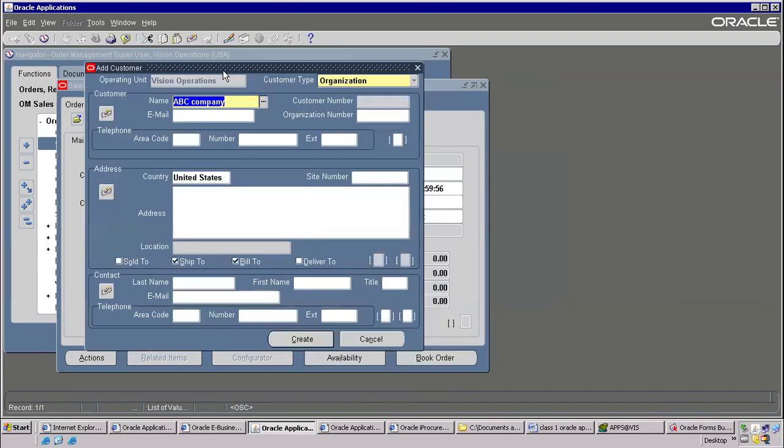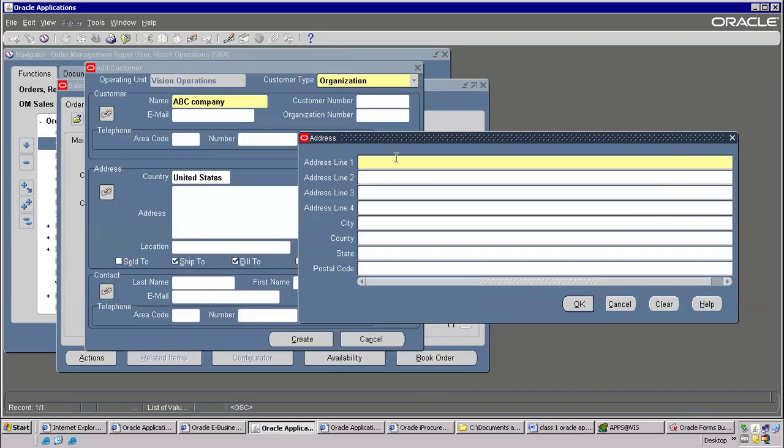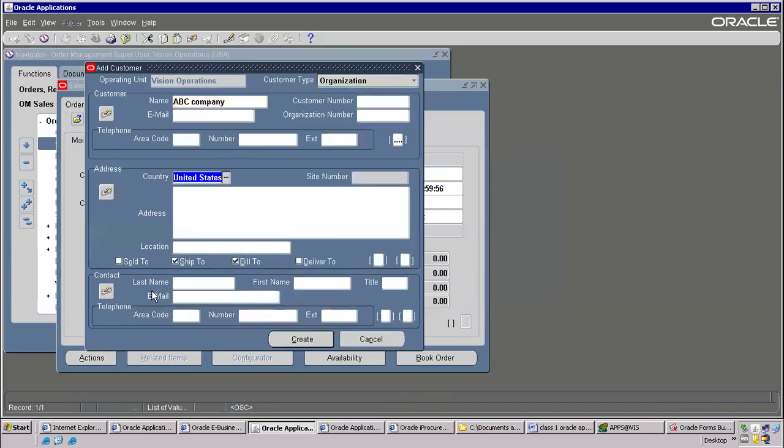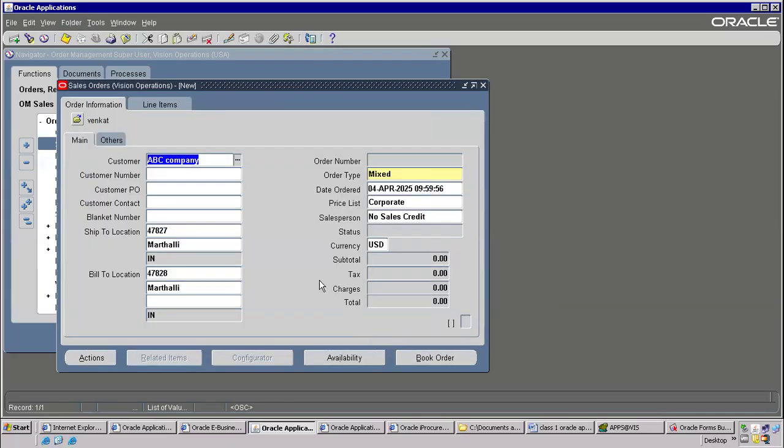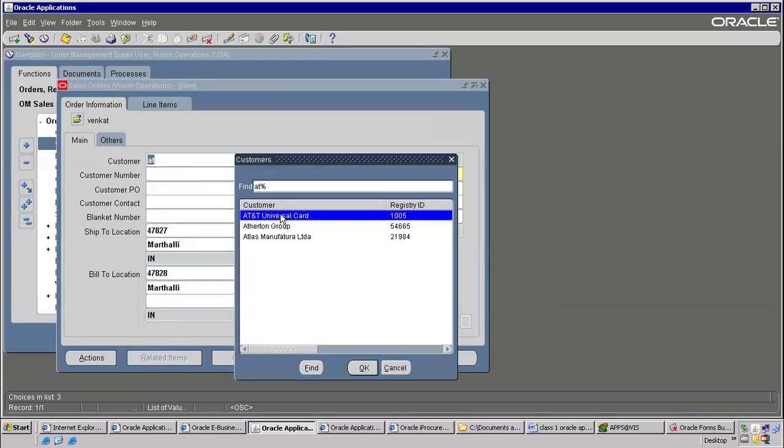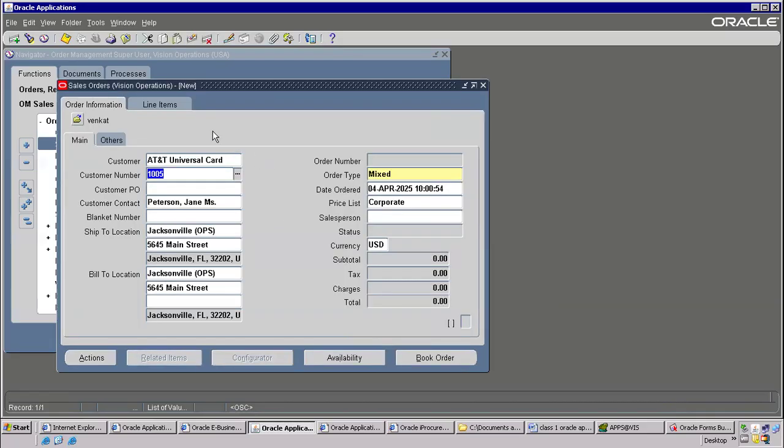In this customer, what you have to do? You need to enter everything here: their complete address, who is the point of contact at customer level, the first name, last name, every phone number, just like a customer contact. Okay, so we can enter like this. Now, instead of creating a new customer, you can go with the existing customer here and then click on save.